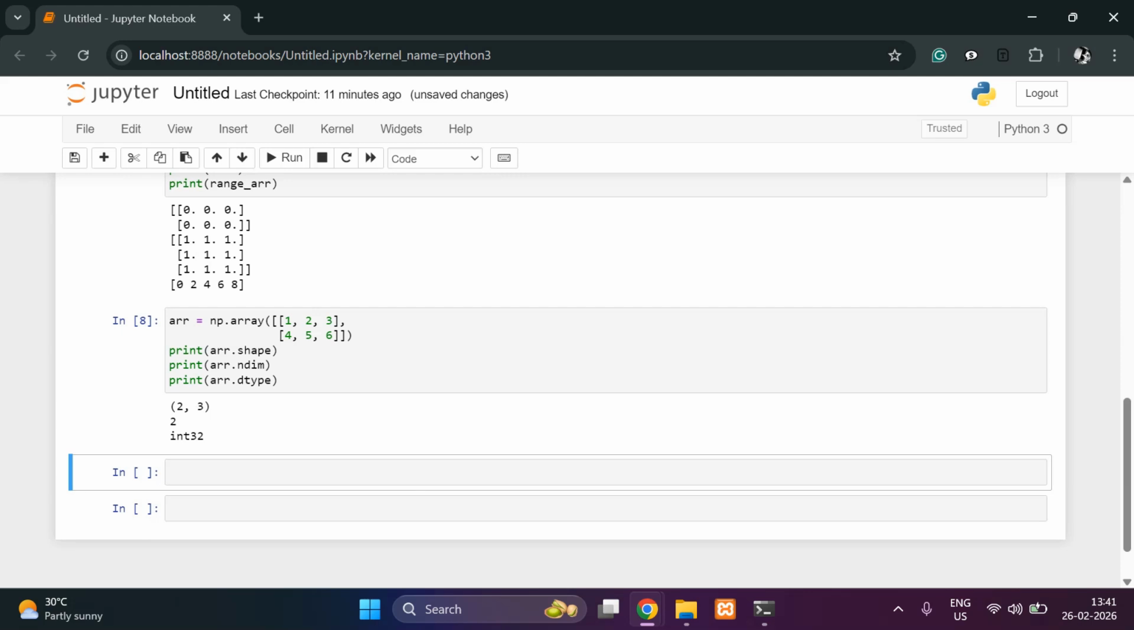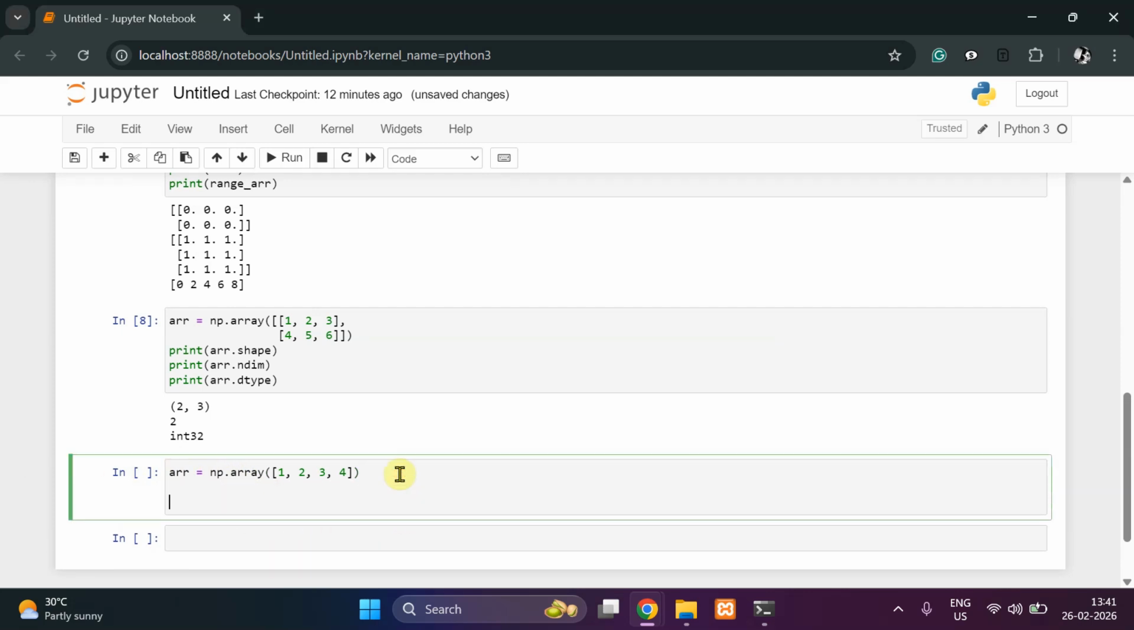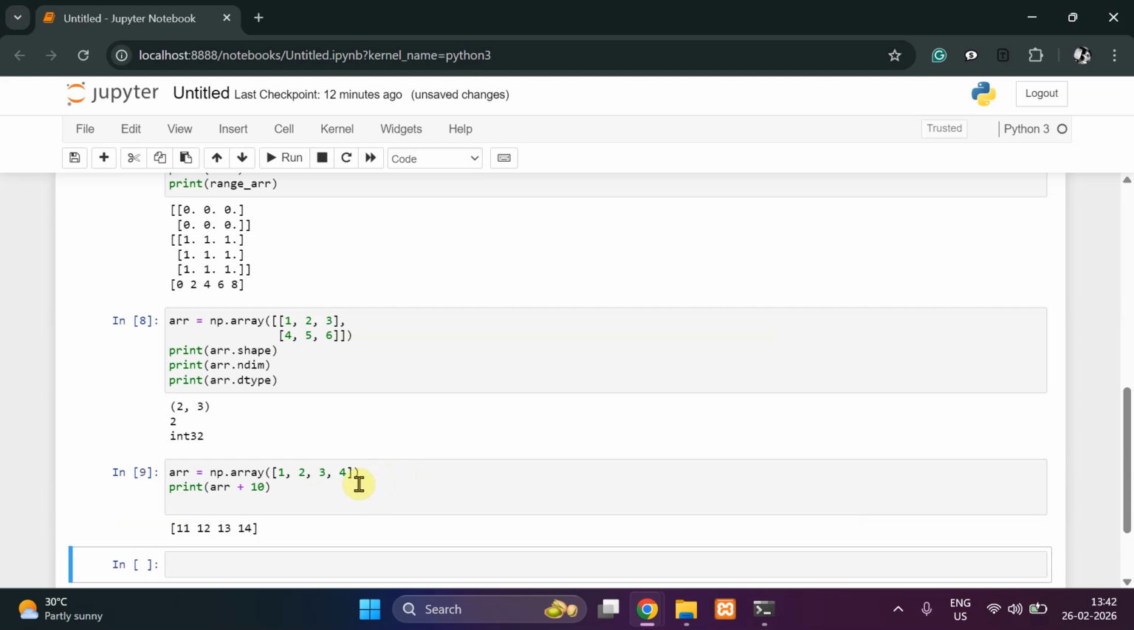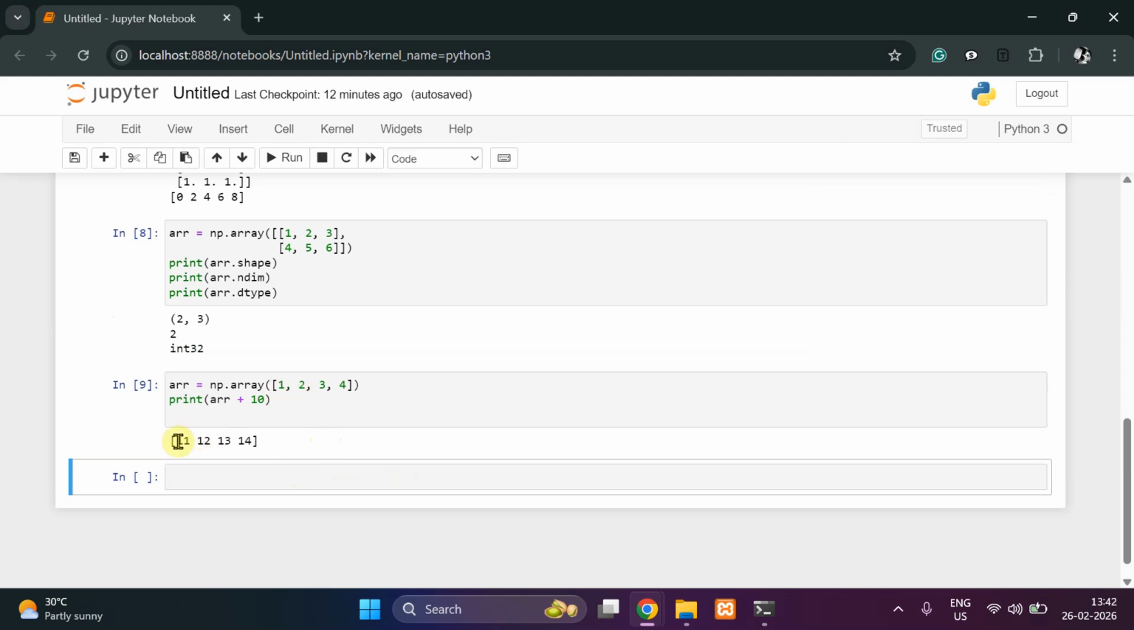So let's start with an array. A simple one-dimensional NumPy array. Now watch what happens. NumPy adds 10 to every element. So you can see the output 11, 12, 13 and 14, which is addition of 10 to every element in the NumPy array. No loop, no manual iteration.